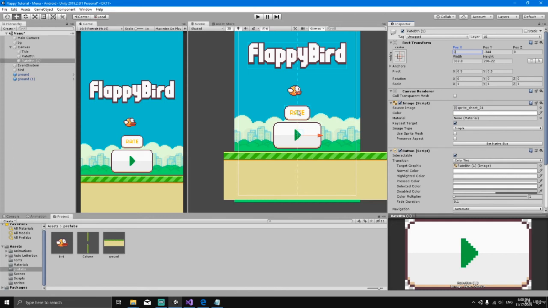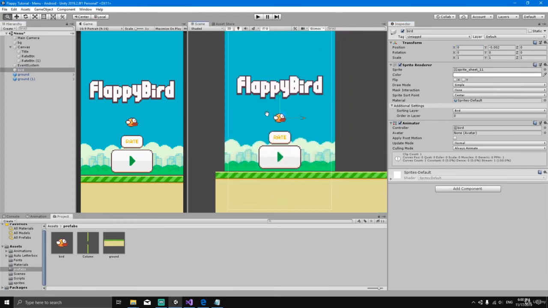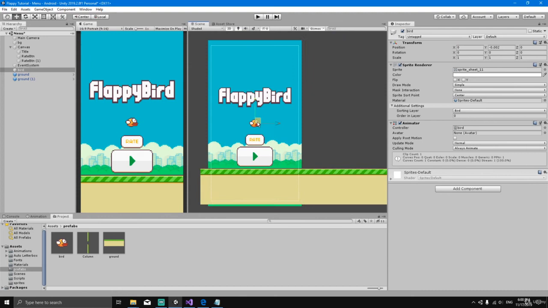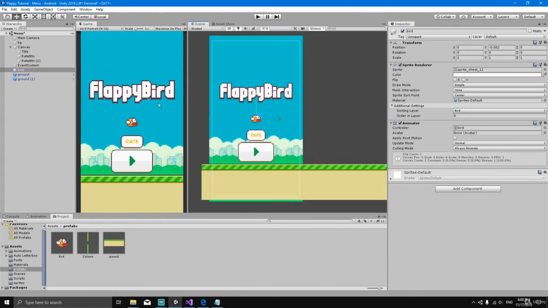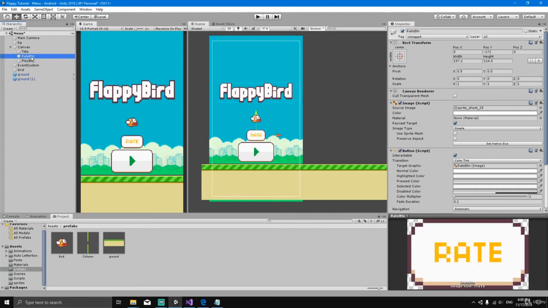So we have the play button, the rate button, and we have our bird over here. Let's make sure the bird is centered. Okay, so everything looks pretty nice. But now one thing we can do to make things nicer. Okay, so before making things nicer, change the name of the duplicated button to play. So play btn. So we know that this is the play button and this one is the rate button.